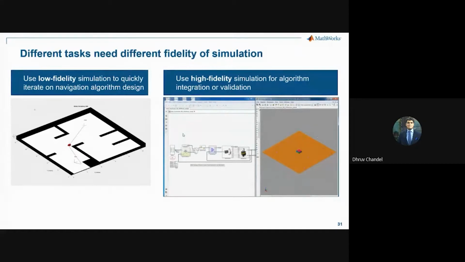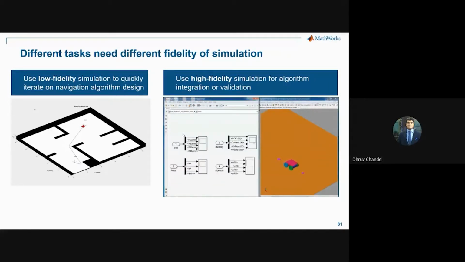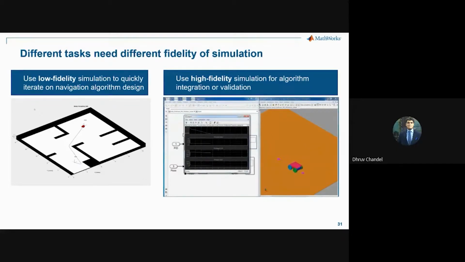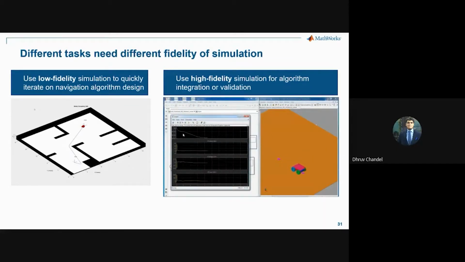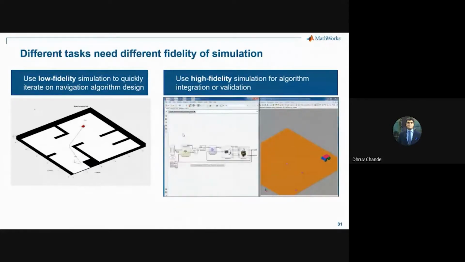Okay. Now, there was this question we were being asked again and again. So this is where we deal with it. The idea is that different tasks actually need different levels of simulation. If you just want to do a navigation algorithm design, you can use a very simple simulation. You can use just a grid-based thing. You define a bunch of points, you figure out how to drive around. But if you want to actually design a robot which is robust, with all systems working together, you would then need to use high fidelity simulations.